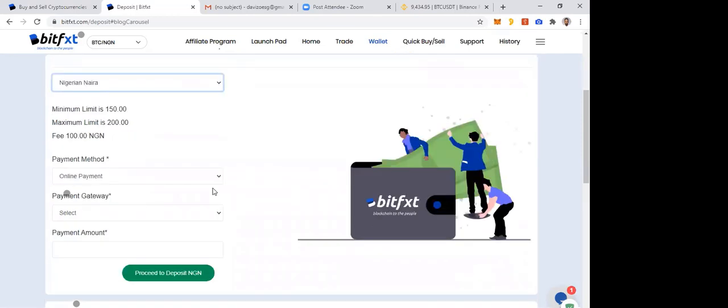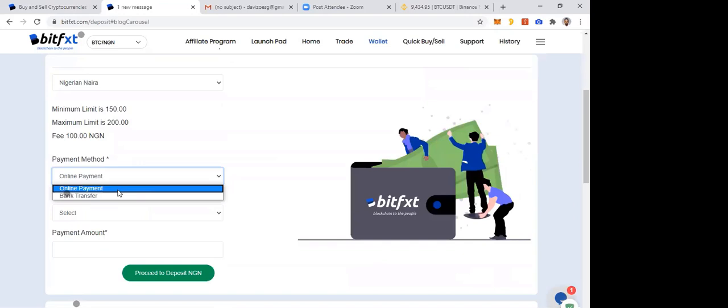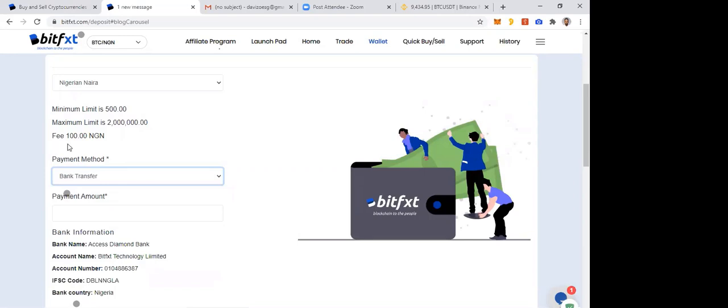Okay, let's set it up. Now, you can use bank transfer. For now, I think this one is giving us issues, Flutterwave. So soon we'll be up with that. They are having some downtime. But now you can use bank transfer if you're in Nigeria. As you can see, the minimum limit is 500 Naira you can deposit, while the maximum is 2 million Naira you can deposit directly via bank transfer.